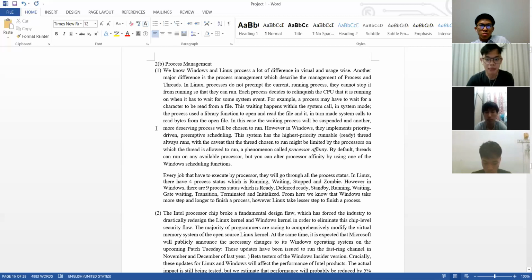However, Windows implements priority-driven preemptive scheduling. The process with the highest priority that is runnable, meaning the ready thread, always runs, given that the thread chosen to run may be limited by the processor on which the thread is allowed to run. This phenomenon is called processor affinity. By default, a thread can run on any available processor, but you can alter processor affinity by using one of the Windows scheduling functions.